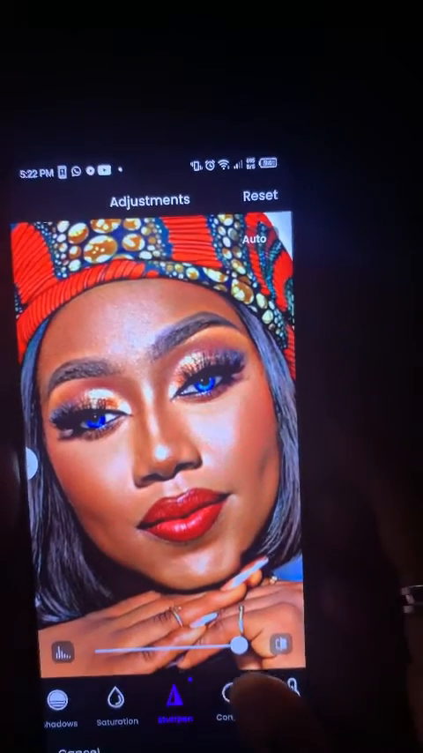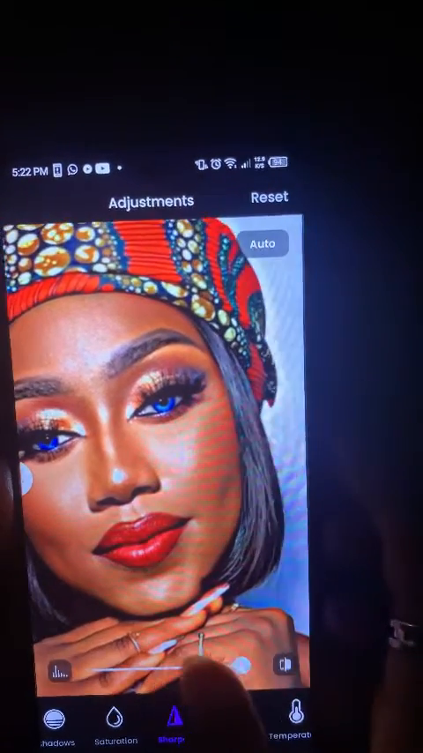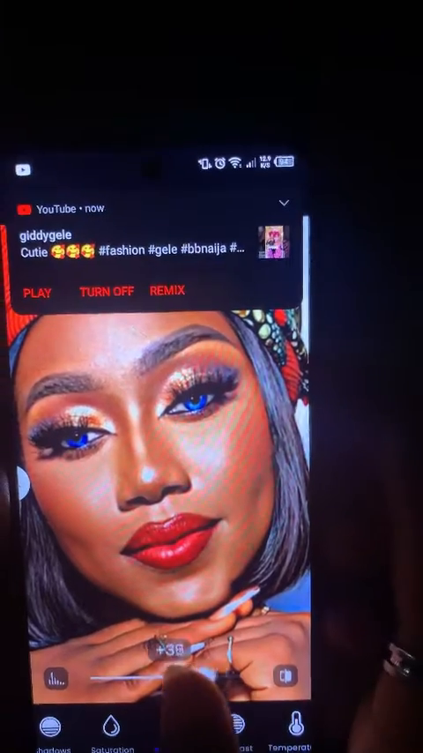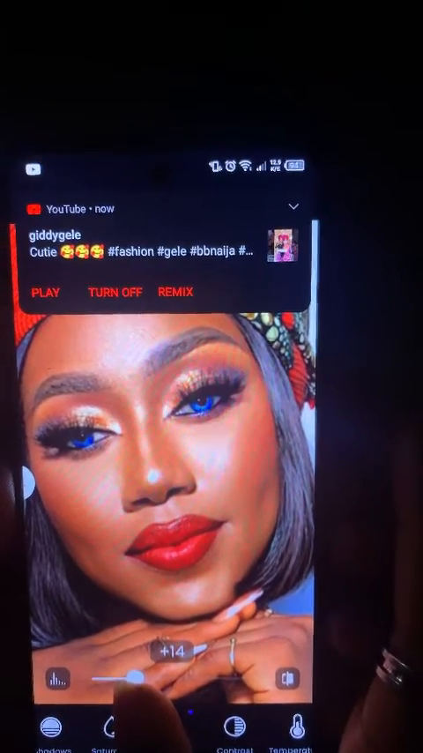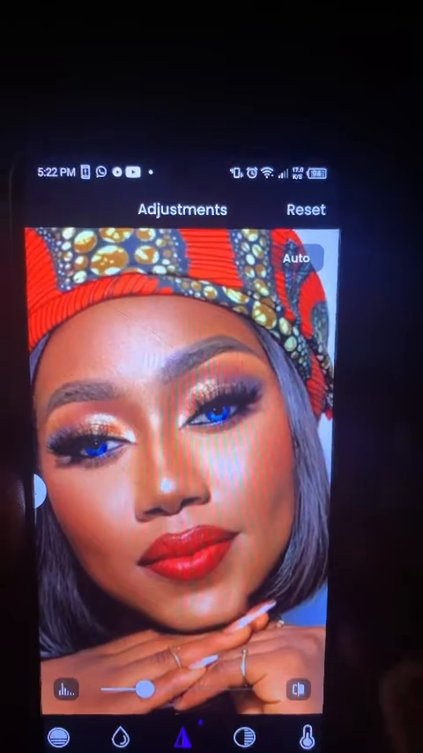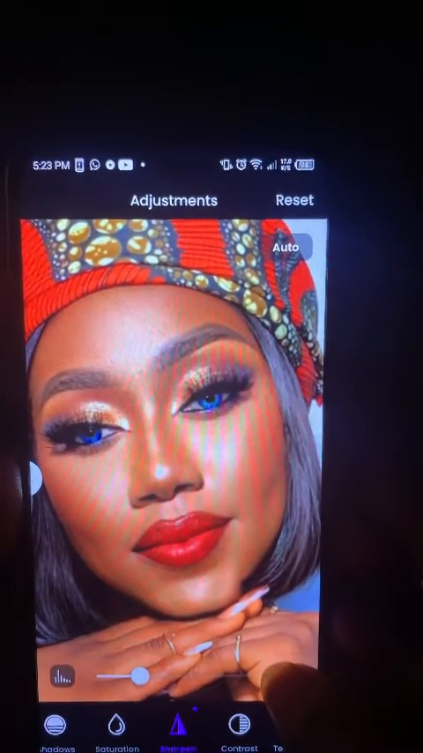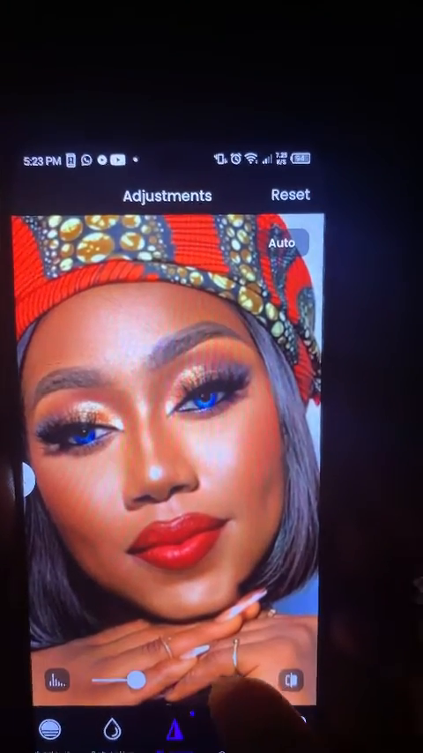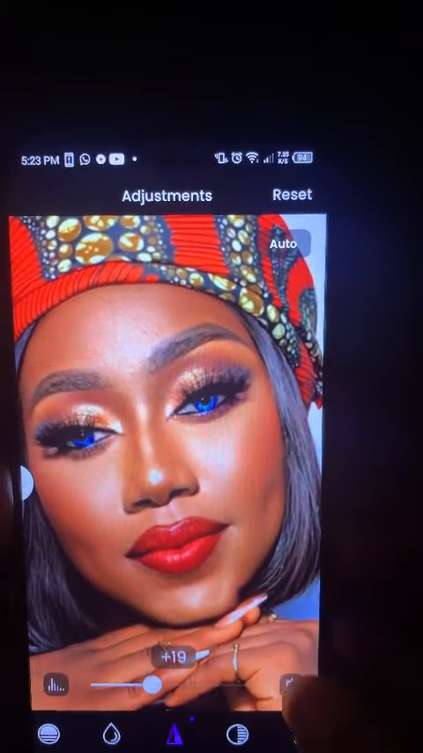So this is what sharpen does. It makes it clearer. But you're not going to take it to 100. You're going to bring it down to any texture that you're okay with. This is before and after. Sharpen makes it a little bit clearer. So that's what we're going to work on.